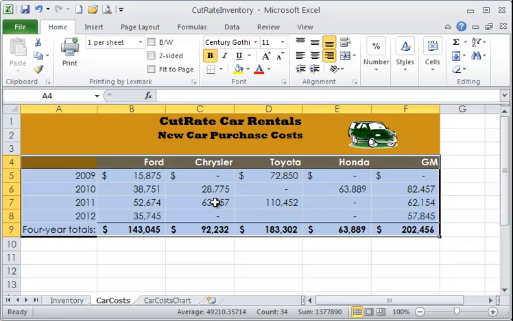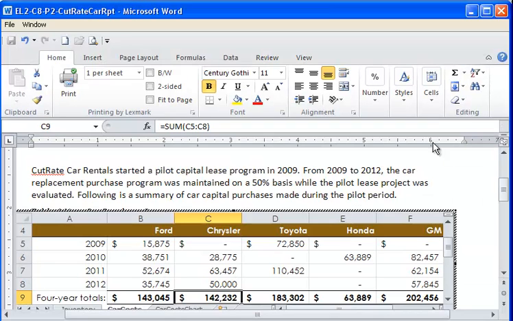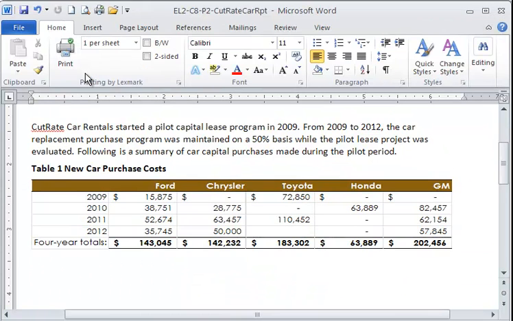Back in my original, nothing has changed over here. My original is kept intact, but it's in Word that I can make changes all I want, and I can use Excel features to do that. So that's the advantage of embedding. Okay? Alright, I'm going to close out.